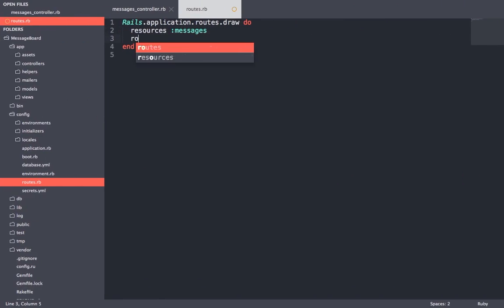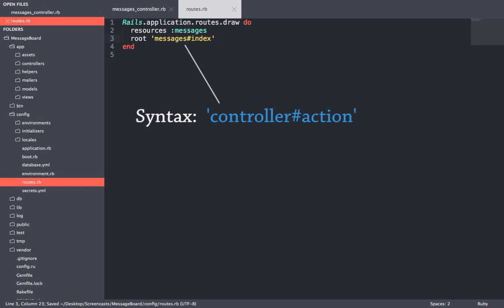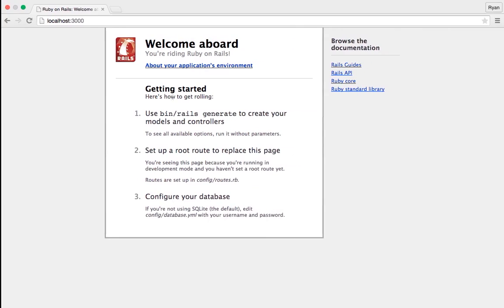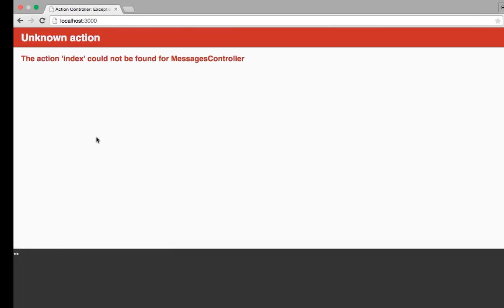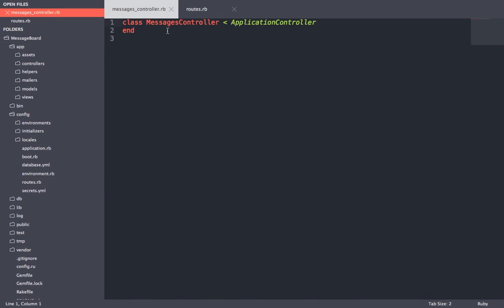And to set up a root path, you do that by typing in root, and it's going to be the messages controller index action. Now if we go over here, we're going to get an error because we don't have an index action right now. Our messages controller is still blank. So we're going to go in and we're actually going to define that index action.